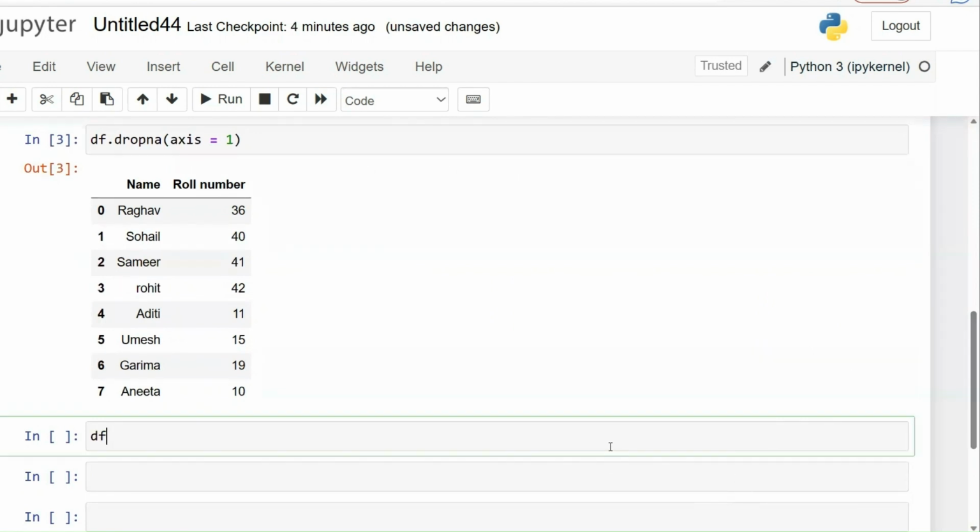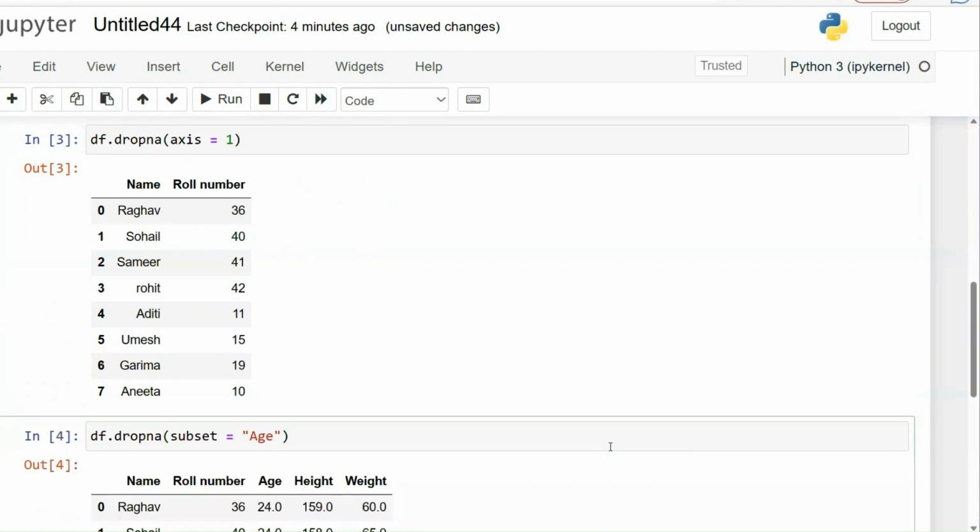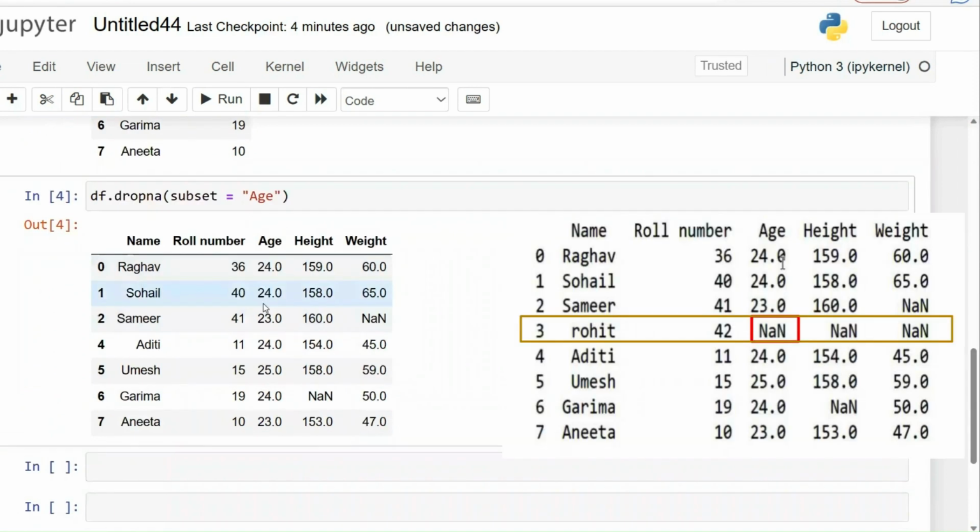After this, I'm going to use another important parameter, that is subset. So what if I want to drop the null values along a specified column? Here, I want to drop null values along age. So what parameter do I have to give? I have to pass subset equal to the name of that column in which I want to drop the null value. And you can see output as this. Null value in age is dropped over here.